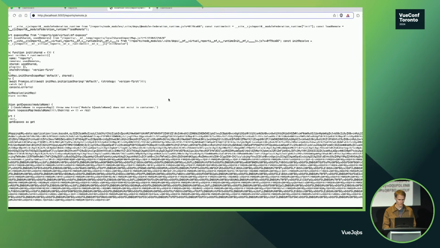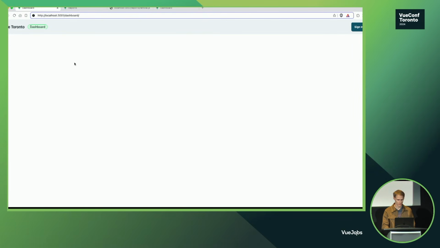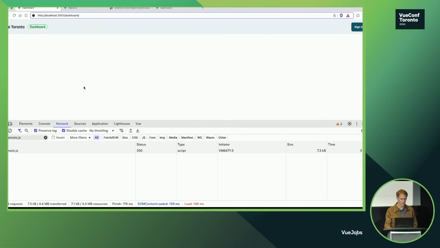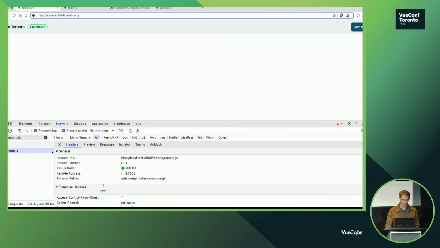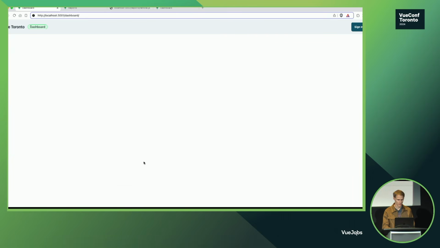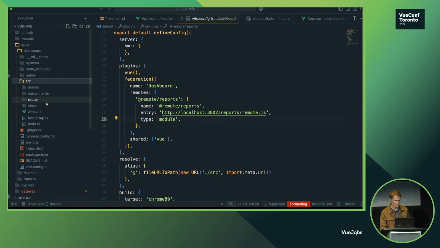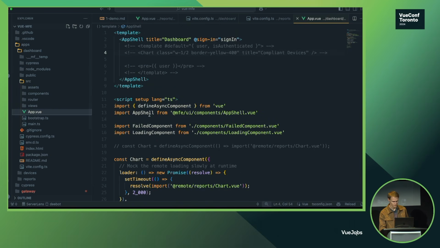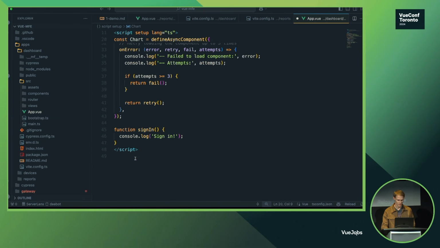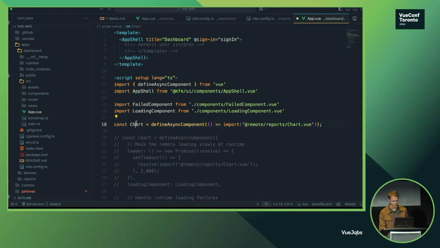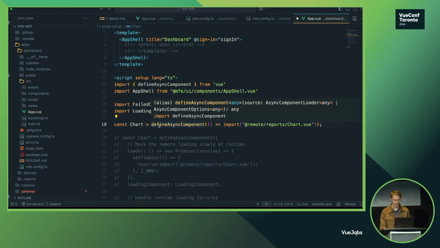So first thing we're going to do is go to our dashboard and open up network. I'm going to refresh, and sure enough, at runtime, we're pulling in this remote.js file from port 3002. And what that allows for is I can go into the dashboard, open up app.vue, and I'm going to comment this out for now. We can see that I can call a define async component function.